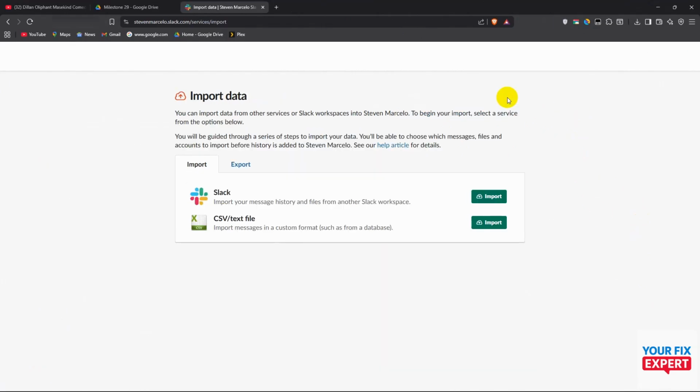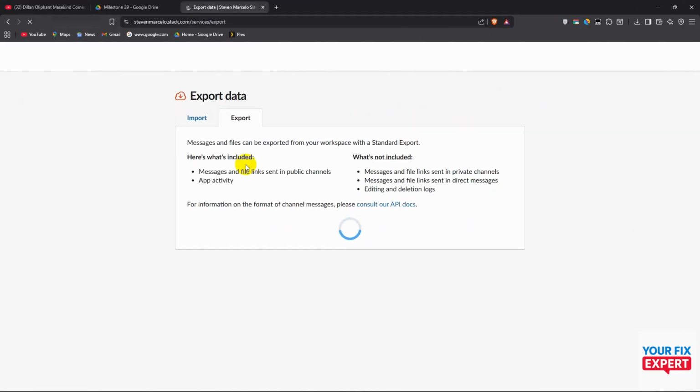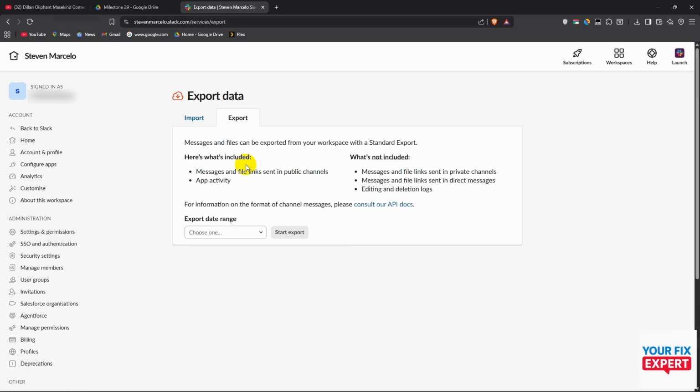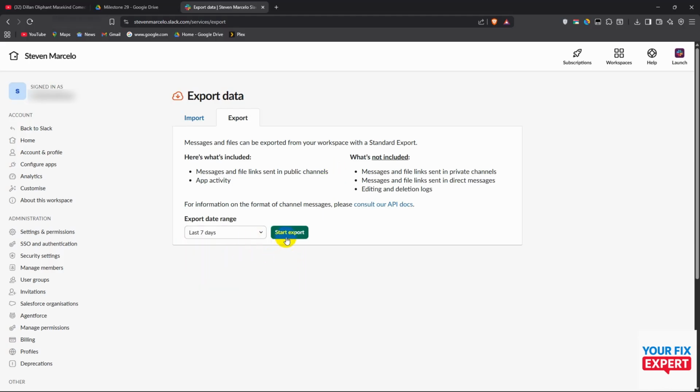Again, you want to move over to Export. And here it points out very clearly what a standard export gets you. And here it very clearly points out what you get and what you don't get. So what you want to do now is choose your range. So I'll just say for the last 7 days and then hit Start Export.